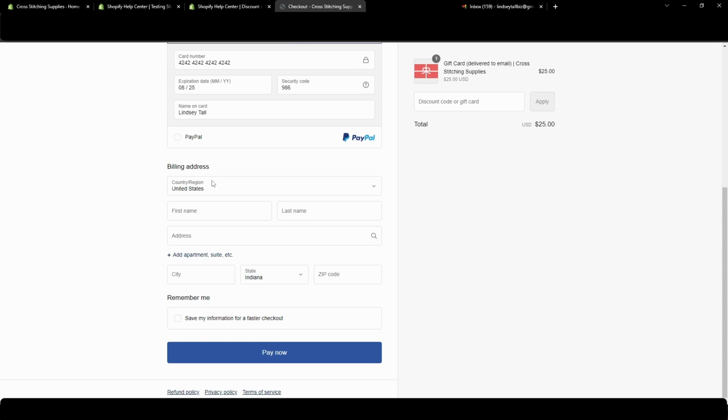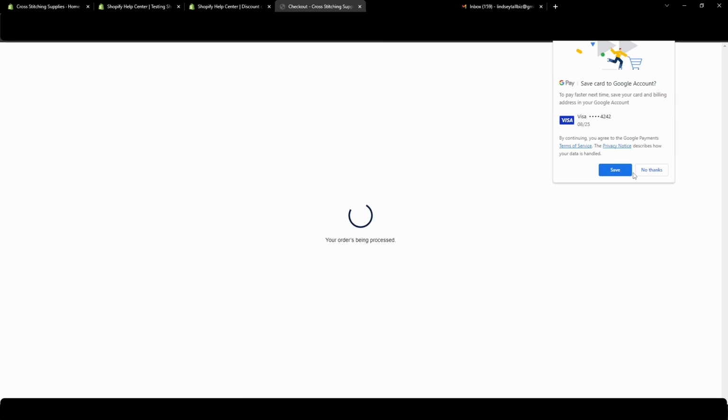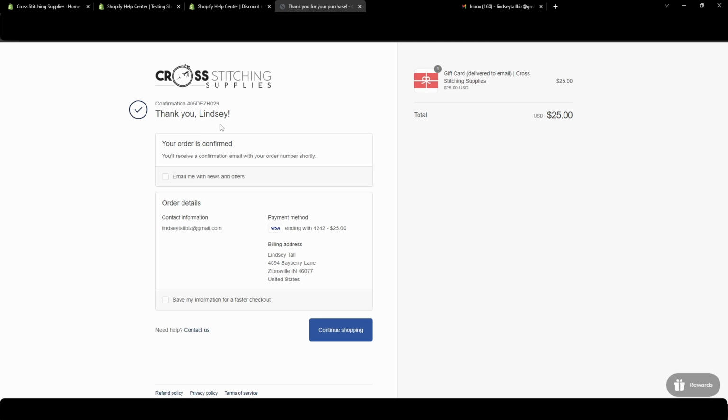And now I'm just going to quickly fill out the billing address. I just picked a random address, so this isn't my address. It's just a fake one. I'm going to hit pay now. So this is a test order. This is not actually charging any sort of card. And it says, thank you for your order.